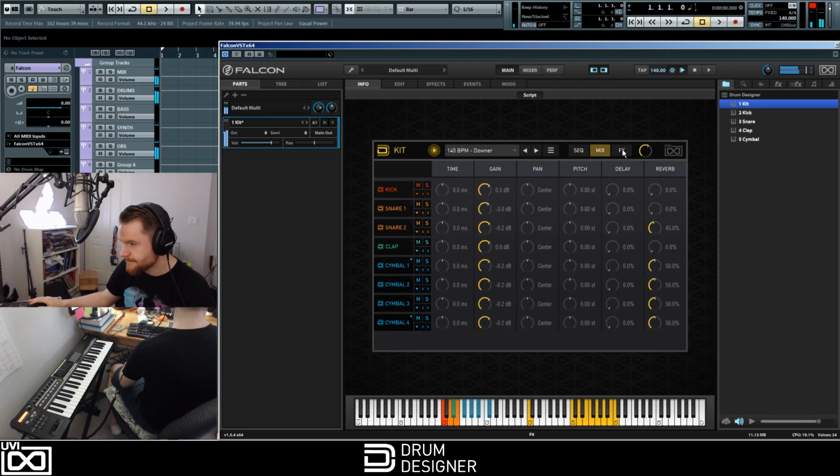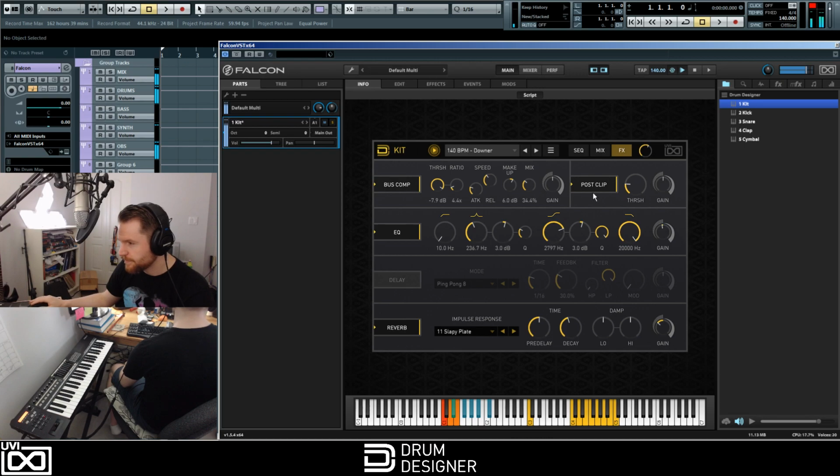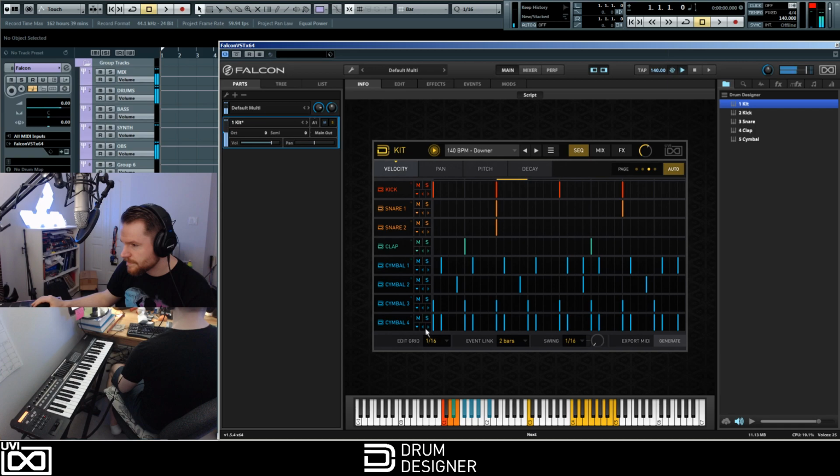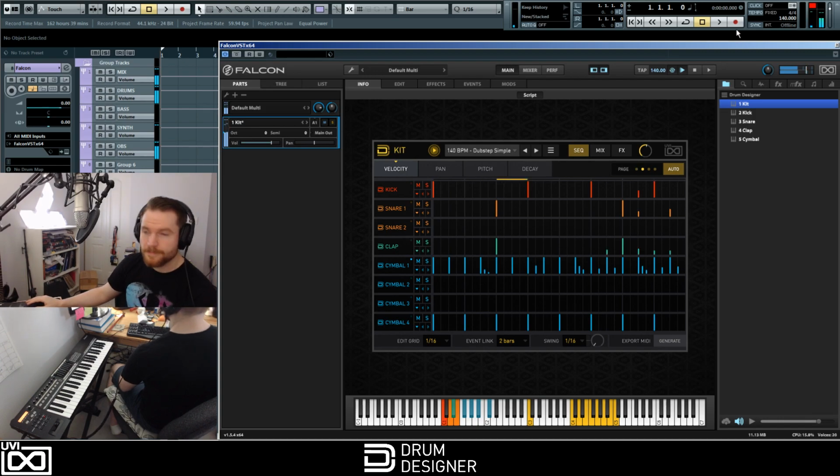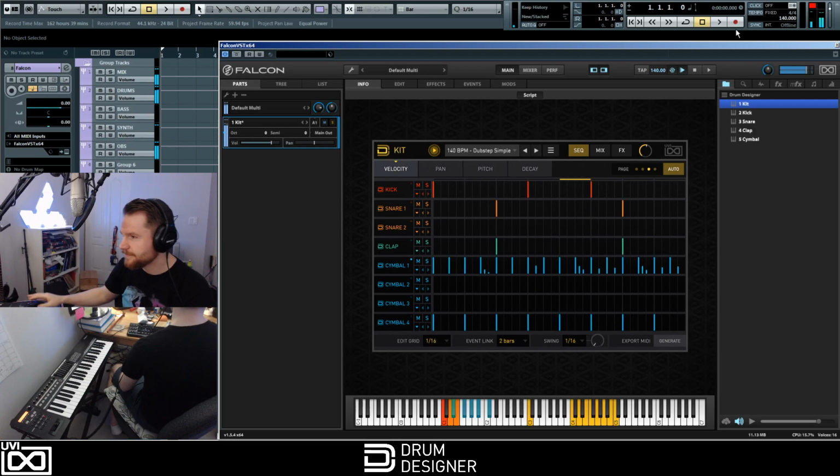Got your mixer here, FX built in, the UVI effects. So that's only on the cymbals. Anyway. So they're all 140 still, so that works for us. This is a little in the way. There we go.